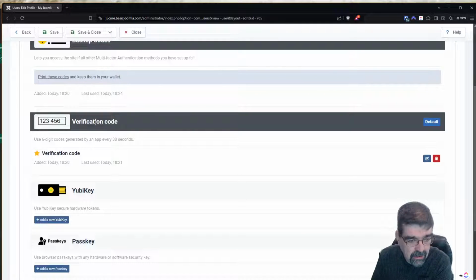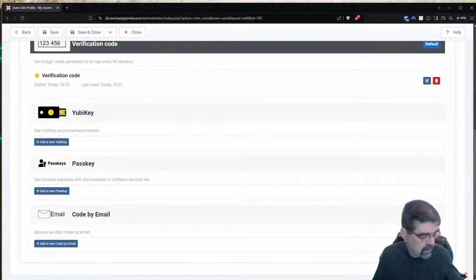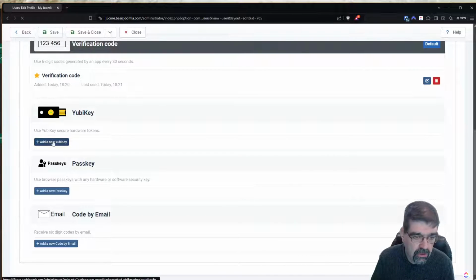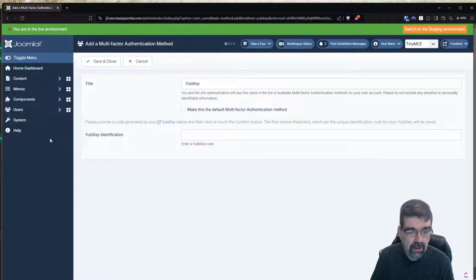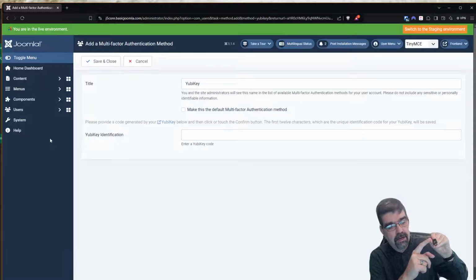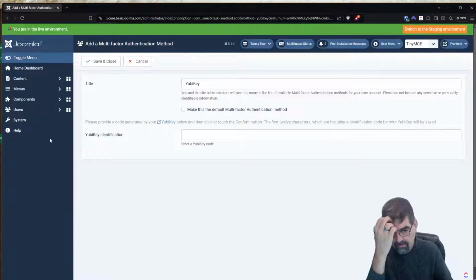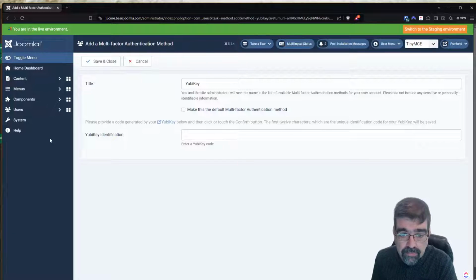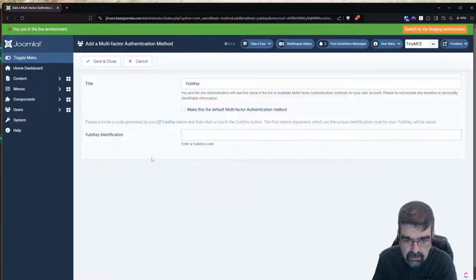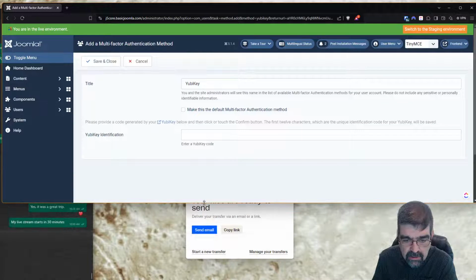The next thing here is the YubiKey, which I've shown you before. And what you have to do to add it is this. You go add a new YubiKey. Now, when I plug this YubiKey in and then touch the circle, it's going to fill in a code here. And I don't want you to see that code. So for now, you just have to trust me.